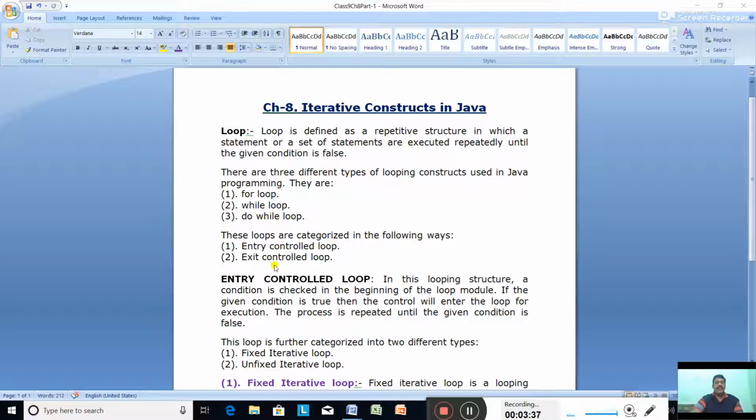So we're talking about the exit control loop. In the exit control loop, the condition is checked at the exit level, and if it is true, the body of the loop will be performed once again, otherwise nothing will be performed. So the do while loop is the example of exit control loop.